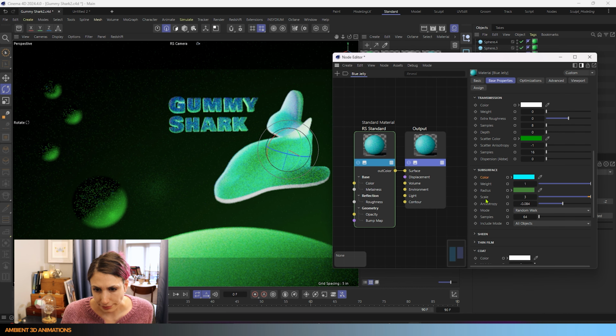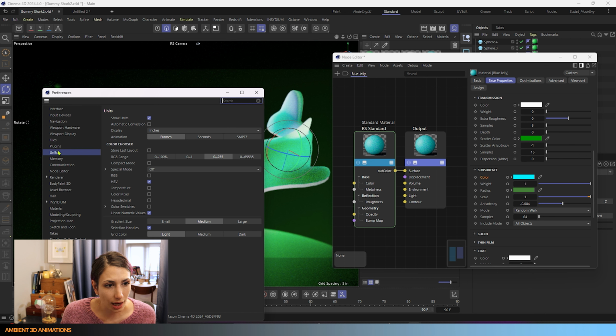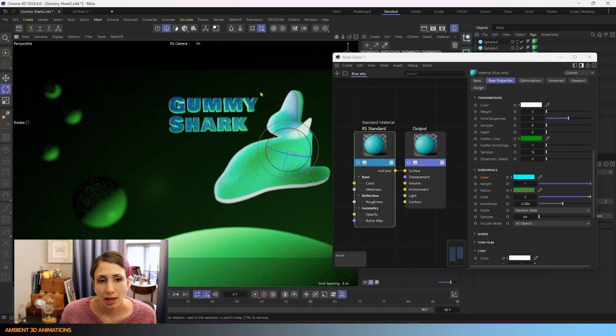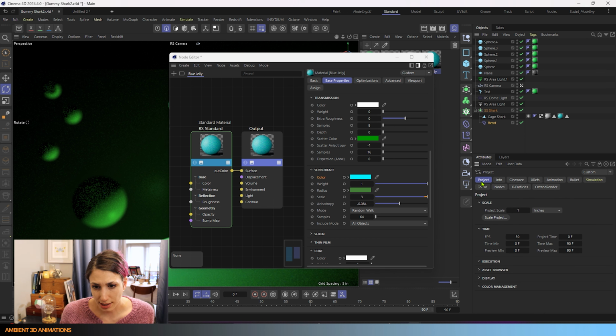So that looks good. And then we have scale. The scale is dependent on your units within Cinema 4D. You can see that within my preferences, I have my units here set to inches. You might have something else, just keep it in mind while you're adjusting that setting. And in my project settings, under project scale, I have inches too.